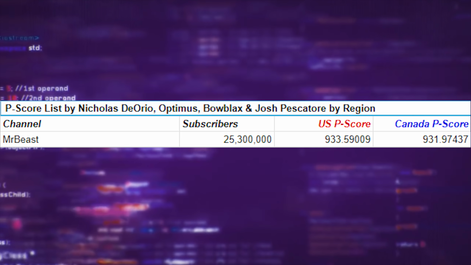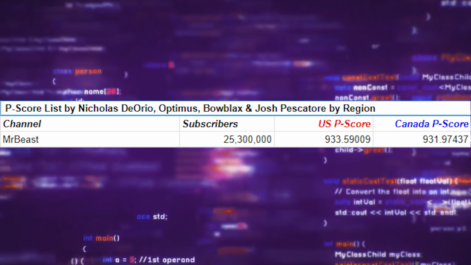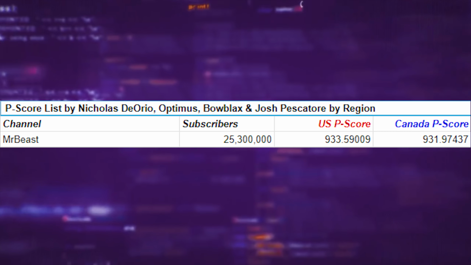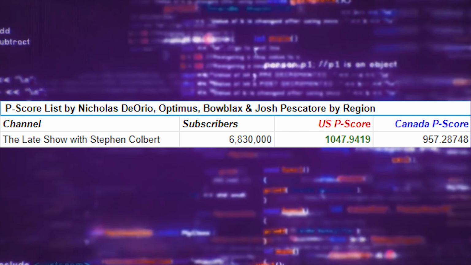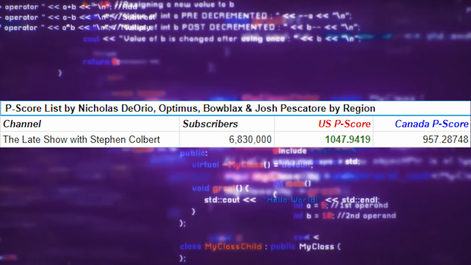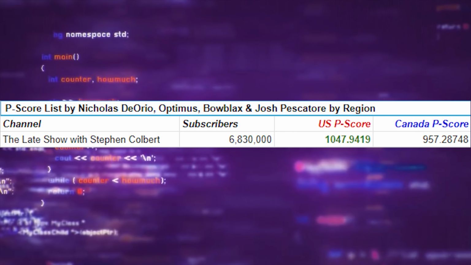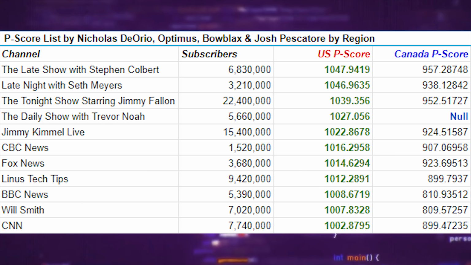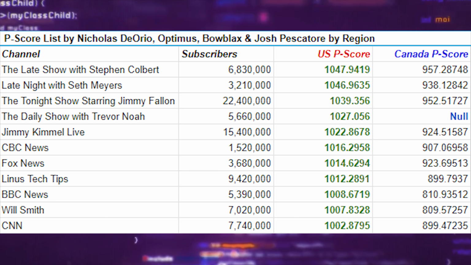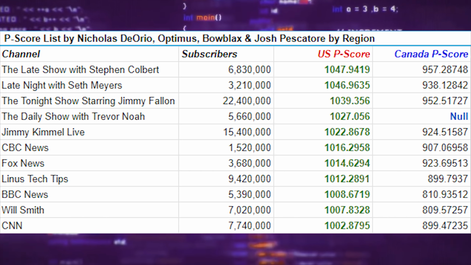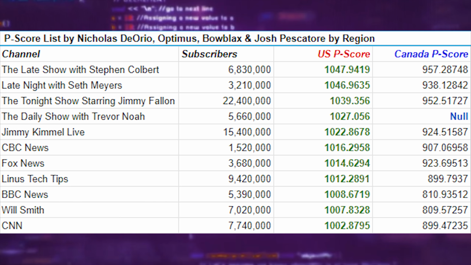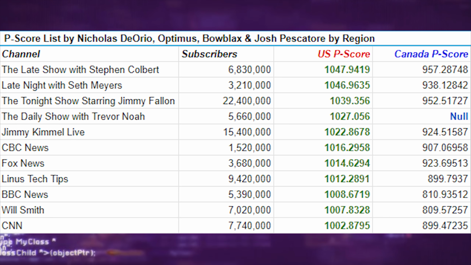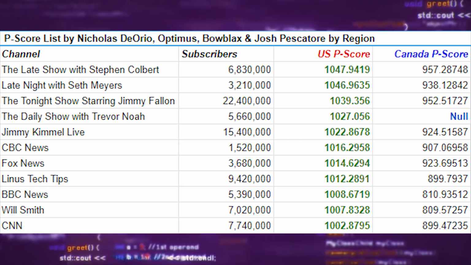And then channels with a 900 plus P score are usually channels with over 10 million subscribers like PewDiePie, MrBeast, Markiplier, stuff like that. And then channels with 1000 P score are what you would expect, basically YouTube's golden boys, late night talk show hosts like Jimmy Kimmel, Jimmy Fallon, Seth Meyers, news channels like CBC, Fox, BBC, CNN. And then for some reason, Will Smith has over 1,000. We all know how much YouTube likes Will Smith, so no surprise there.